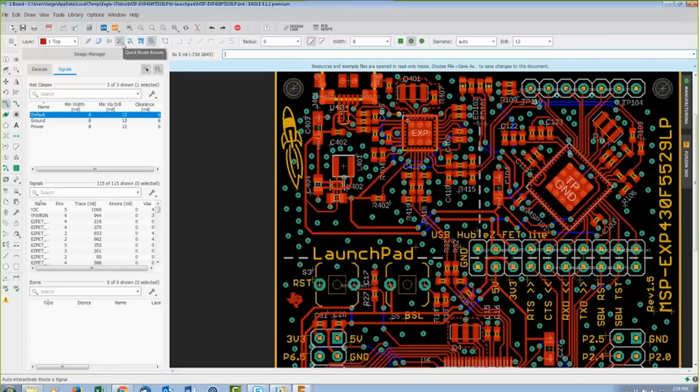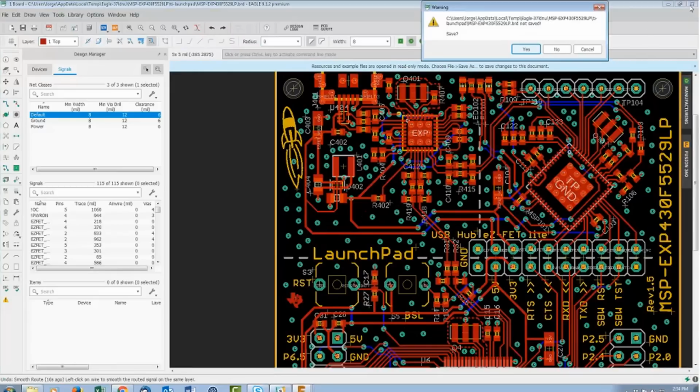Now for the others, I'm going to switch to another board, one where it doesn't have as many things routed already, so it's easier to see what's going on. So I'm going to go ahead and close this.